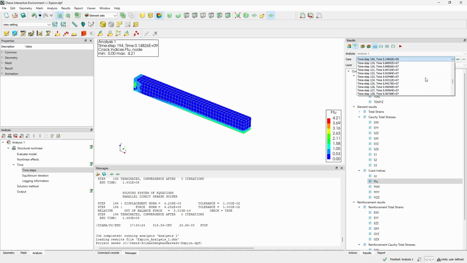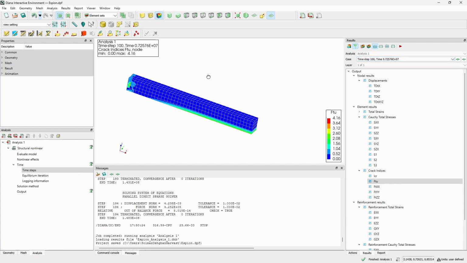And let me show you the time step 100, where the second load is applied to the model. After the second load application, the beam shows cracking, which explains the difference between the numerical and experimental result, which was observed in this video earlier. At this moment, this tutorial is finished, and now I want to show you how you can find this tutorial on the Diana website.